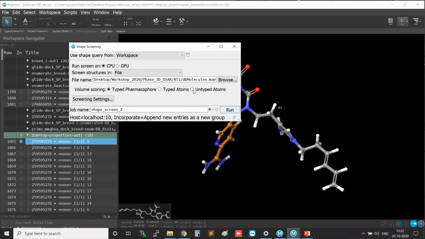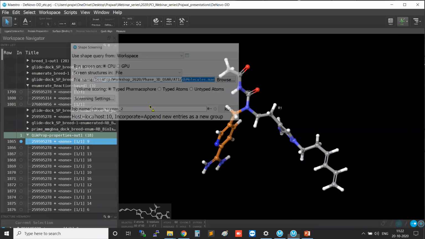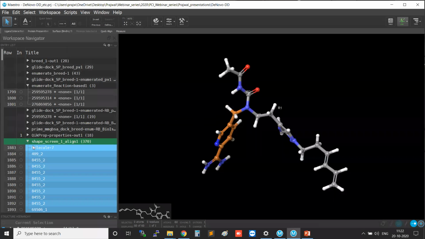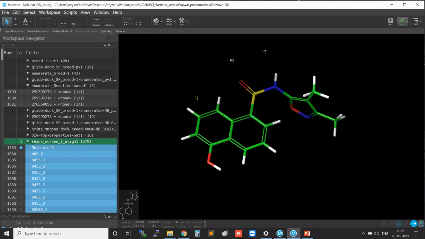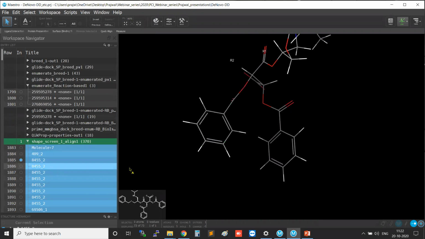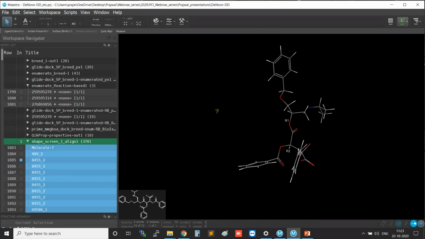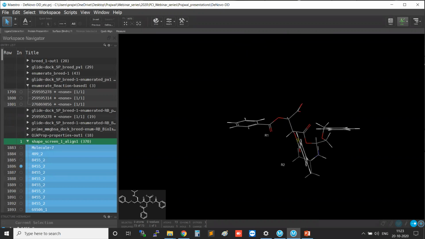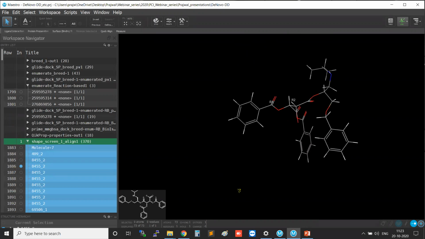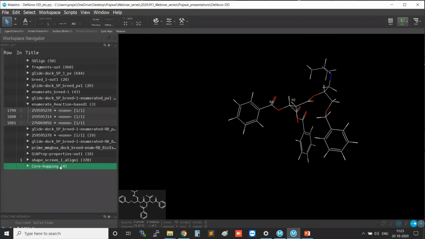Just click on run. So you just need to provide your reference structure. You need to provide the database in which you want to search the query, and click on run. So once you click on run, it will automatically run the screening, and it gives you all those molecules which are matching with the shape of your input molecule as an output. So you can see all those molecules which you got from the shape-based screening. So you can also use such shape-based screening for your virtual screening exercise. So that also you can use, and you can perform molecular docking of it.